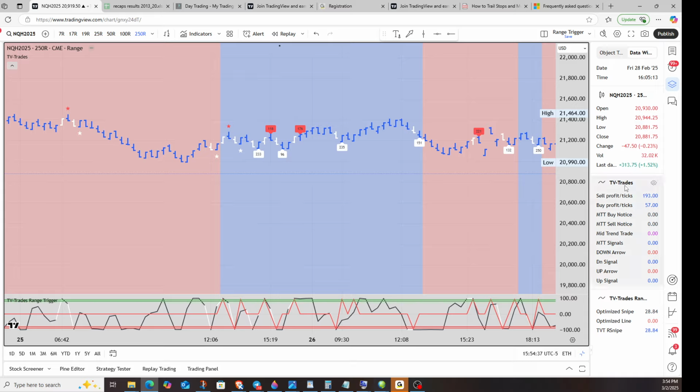That is right there inside the data window under TV trades. Everybody has access to that. And it's on every single bar. As I scroll over the bars, you see how much was available in each bar. This is a 250 range bar, so you can see, depending on what direction you're trading, how much was available in every bar.